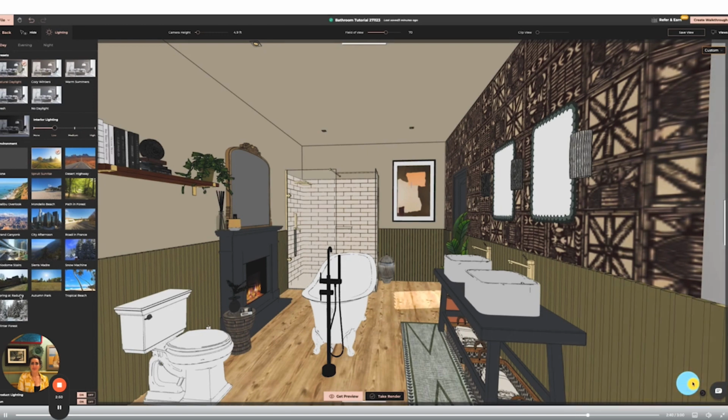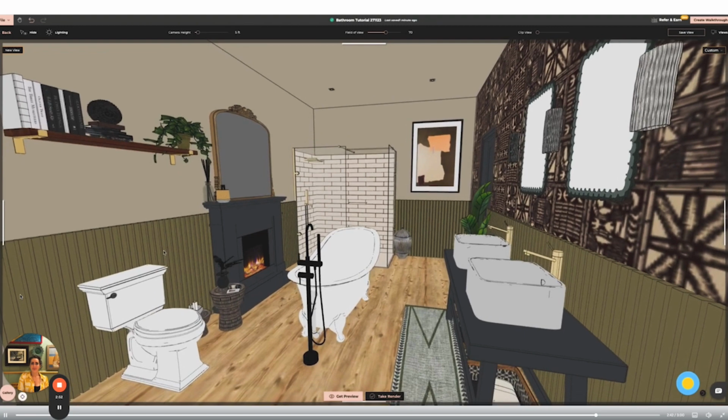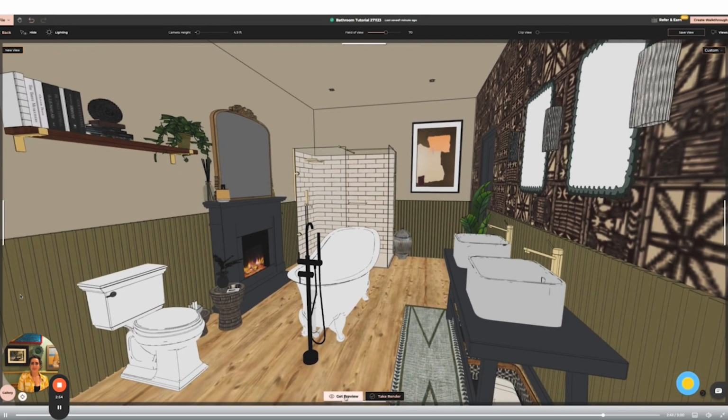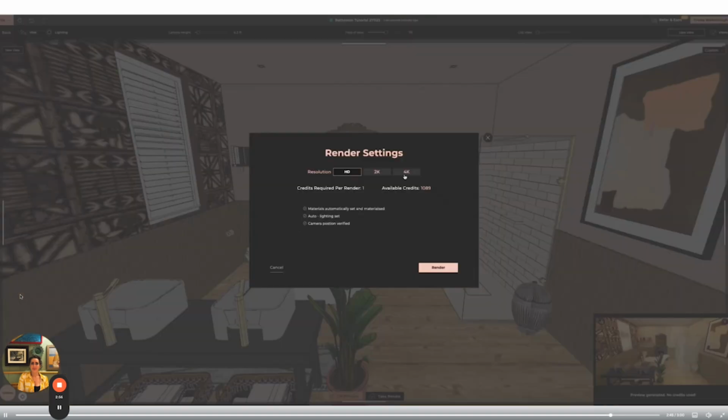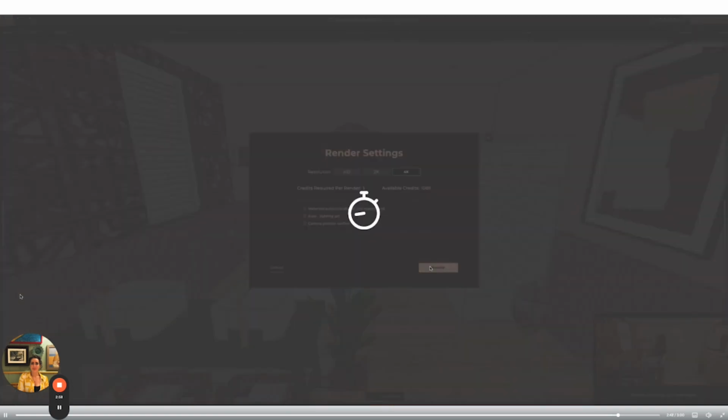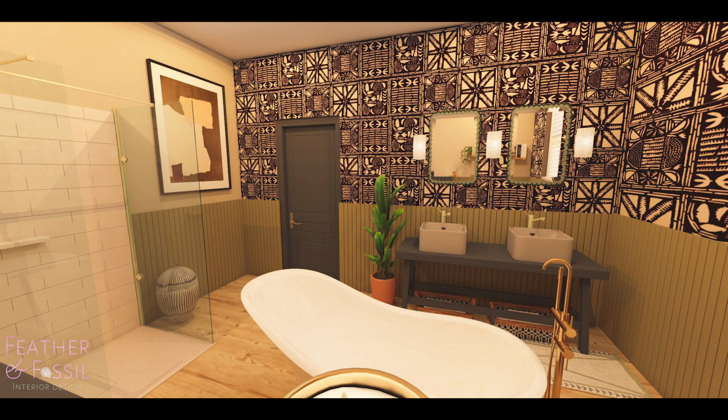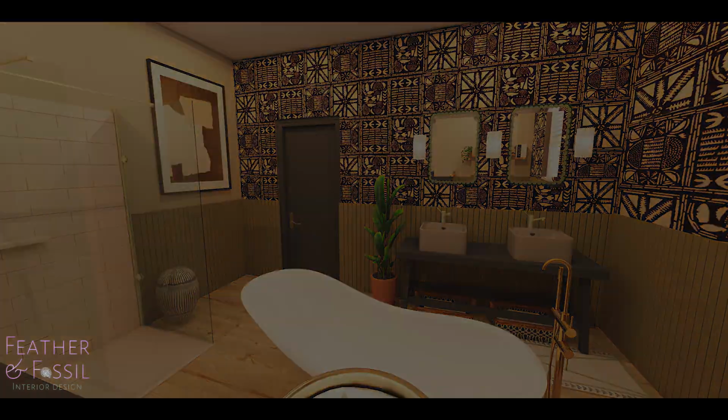Now click the Get Preview button in the middle bottom of the screen, and a preview will pop up on the bottom right. Now click the Take Render button. Change the settings to 4K and click Render. The render will be in the gallery section at the bottom left corner of your screen. And here are the finished renders.